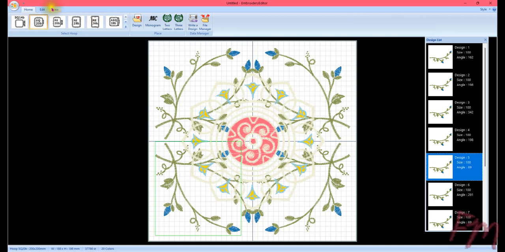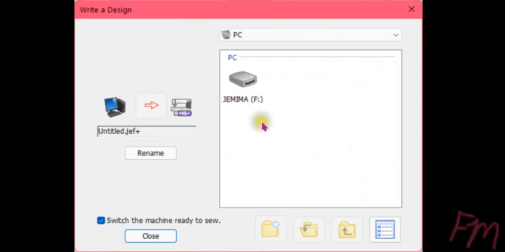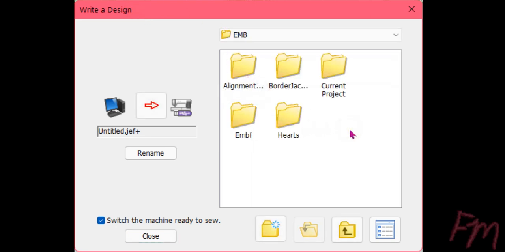Back at the home tab, we could now send this design over to our USB stick simply by saying write a design. The little window will pop open. We can select our USB stick, and it needs to go inside of the EMB folder. EMB means embroidery. When you formatted your embroidery USB drive on your machine, it created an EMB folder. And within that EMB folder, it also created an EMBF, which means embroidery folder. Your design can go inside the EMBF folder.